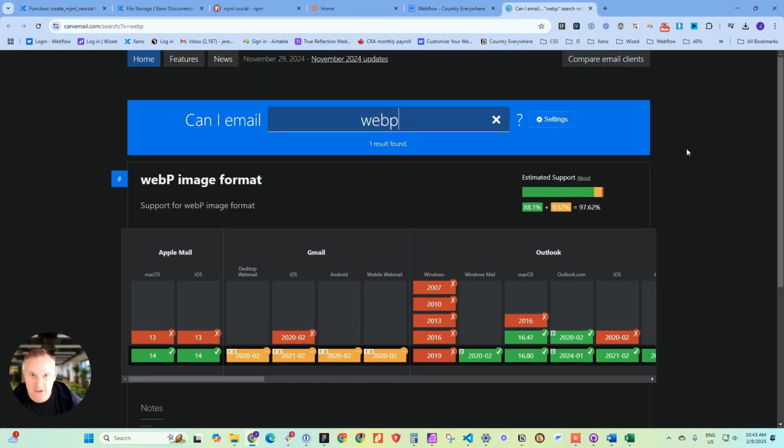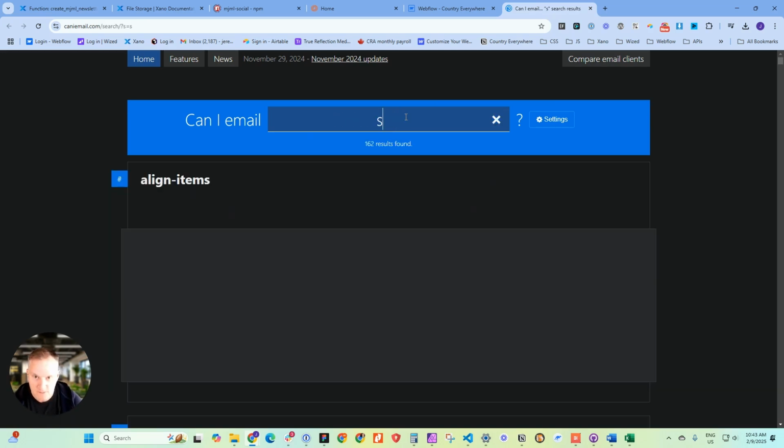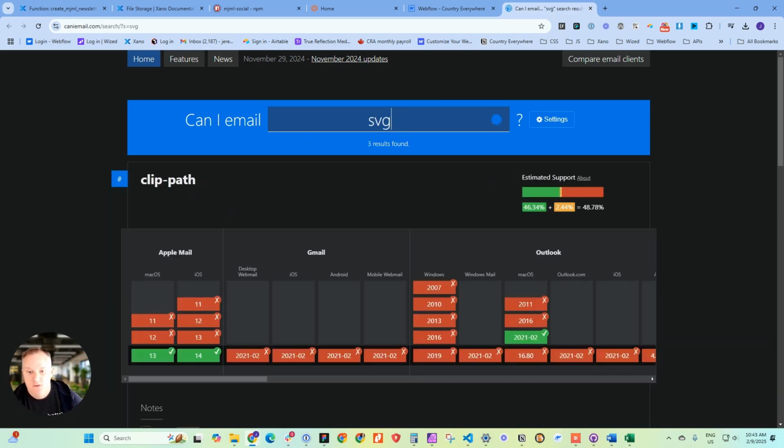caniemail.com. Again, shout out to Corsetti Dev, who brought this to my attention. I ended up figuring out that the reason that things weren't working for the two static images was because they were using SVGs. And as you can see, Patrick, who is using Apple Mail, can see SVGs and no one else can. So I have changed those SVGs to PNGs.